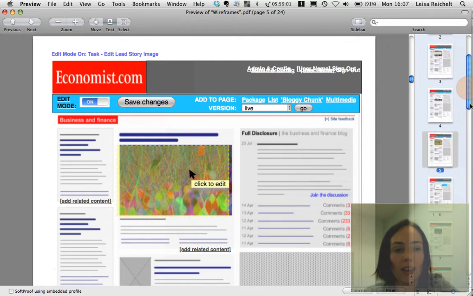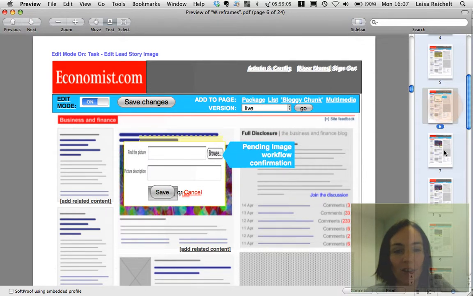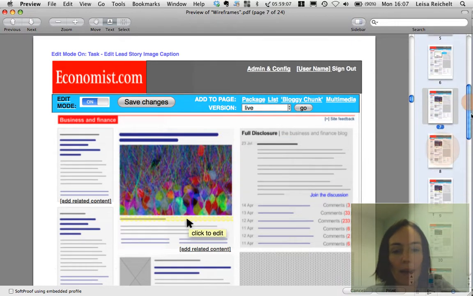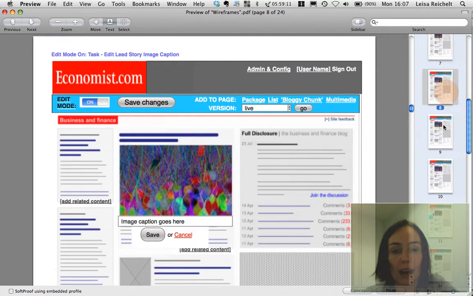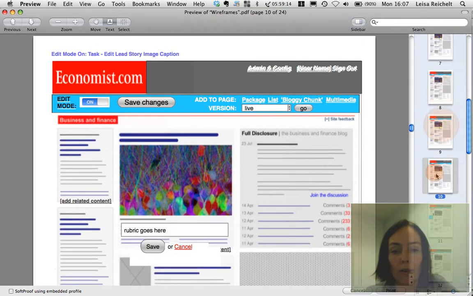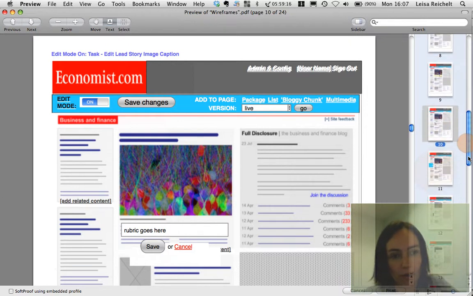Then image editing is actually fairly complex, so I've got just a little holding thing in there. Stay tuned for more on that. And then it goes fairly simply into in-place editing. So I can edit the image caption, and I can edit the rubric, which is what they call the short description around here.